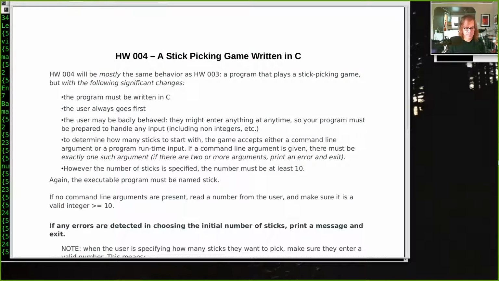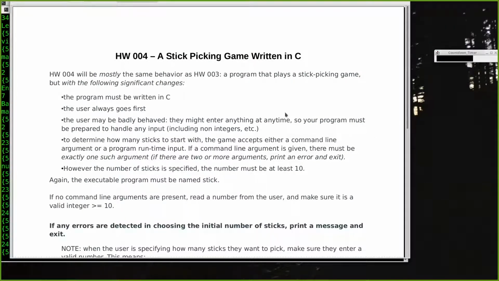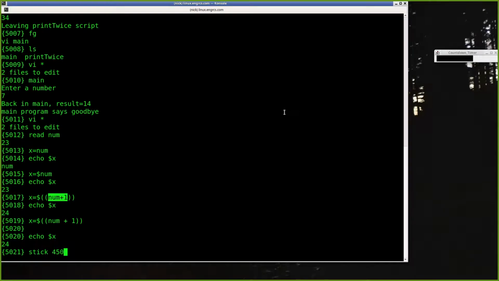All right, let's take a look at ODP 410. Man, I keep doing that. That's okay.